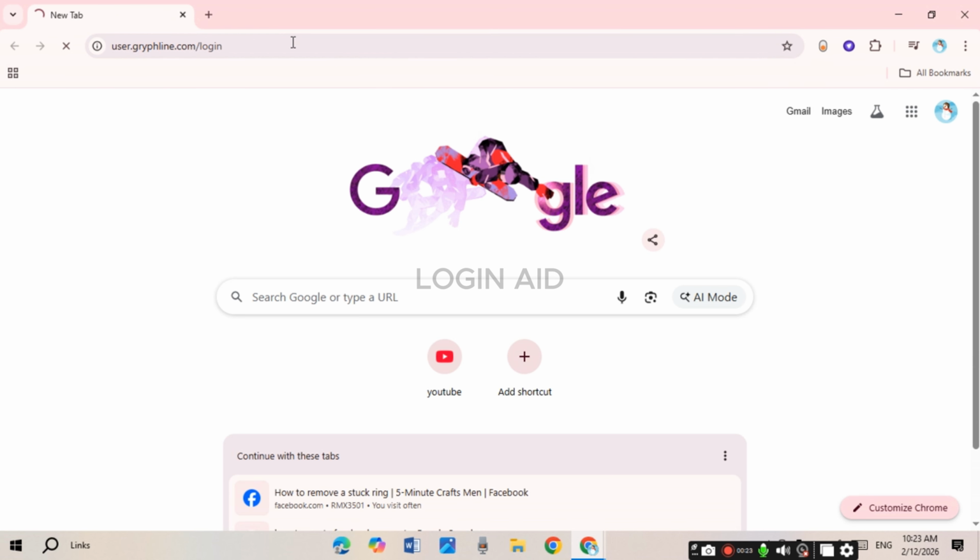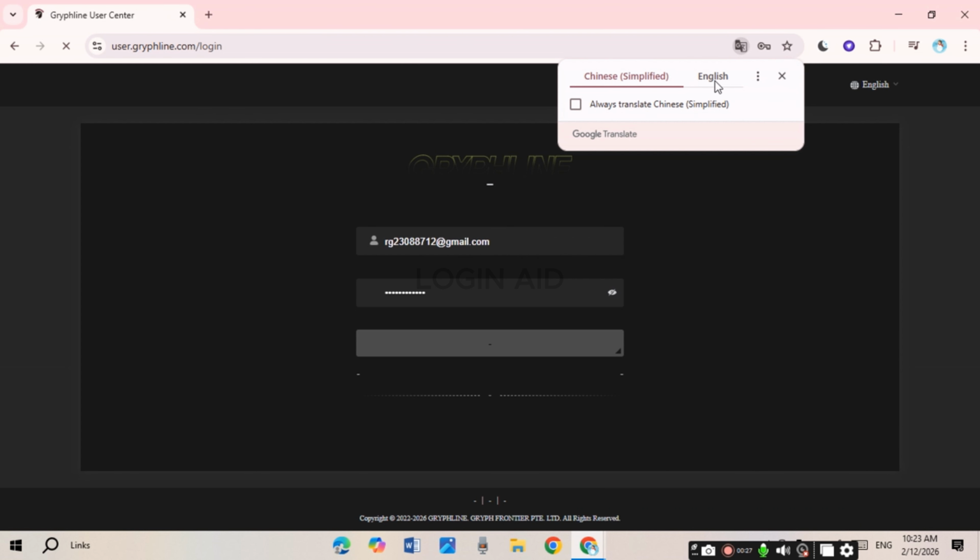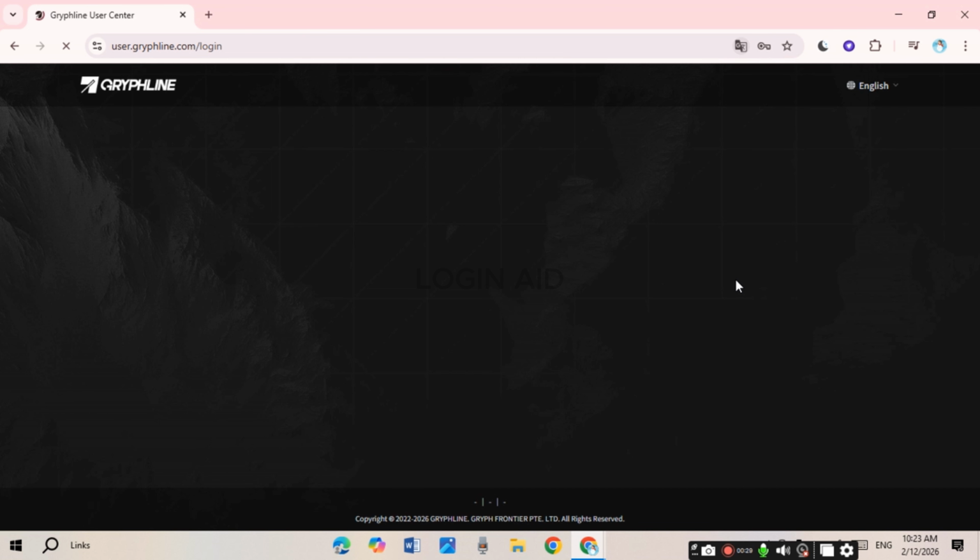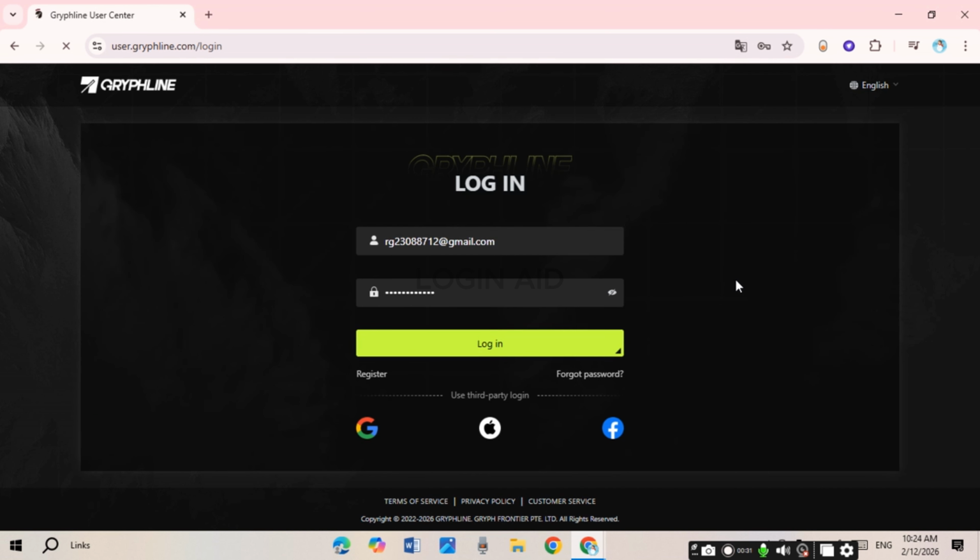user.gryphline.com/login. Press enter. After you do that, you'll directly be led to the login interface of Gryphline. You can see over here you'll be able to log in to your account. All you have to do is provide your credentials, or you can also log in with Google, Apple or Facebook if you want. So what you have to do is click on the login option that you would like to use. Here I'm just going to enter my credentials.